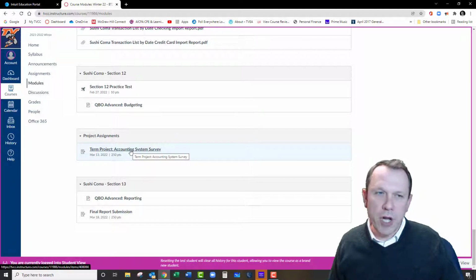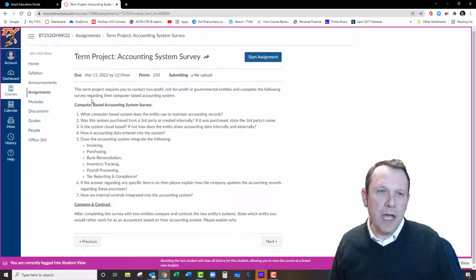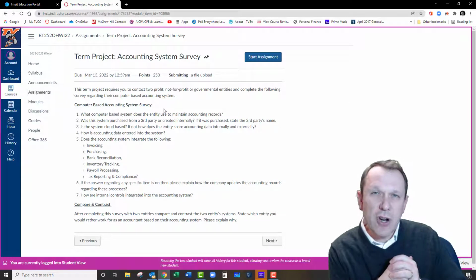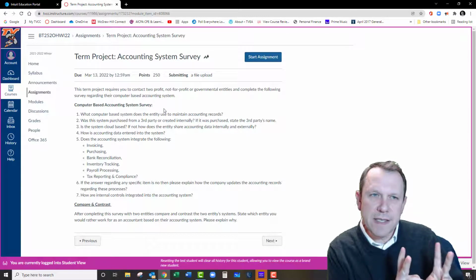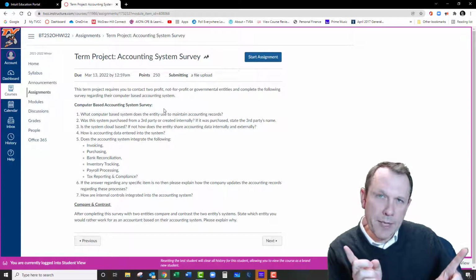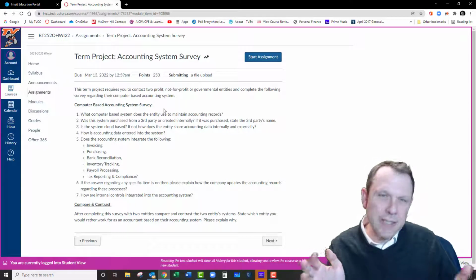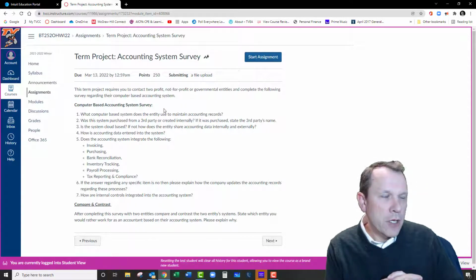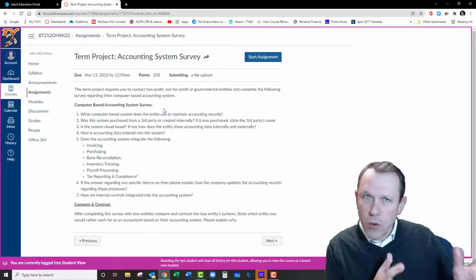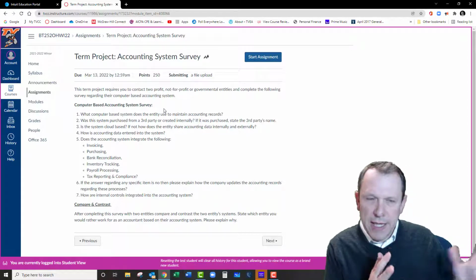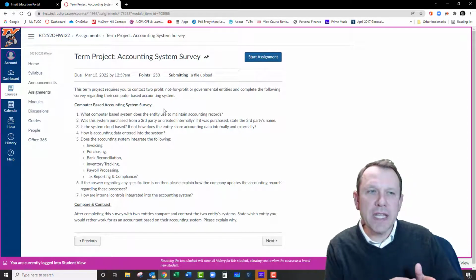The other project at the end of the term is an accounting system survey. You can click and read about it. It's good to start at least a month before the end of the term. You're going to survey at least two different companies or entities. It could be a government entity. I've had students do schools, cities, or different types of government entities, or businesses, big or small, any type. And ask them these survey questions.